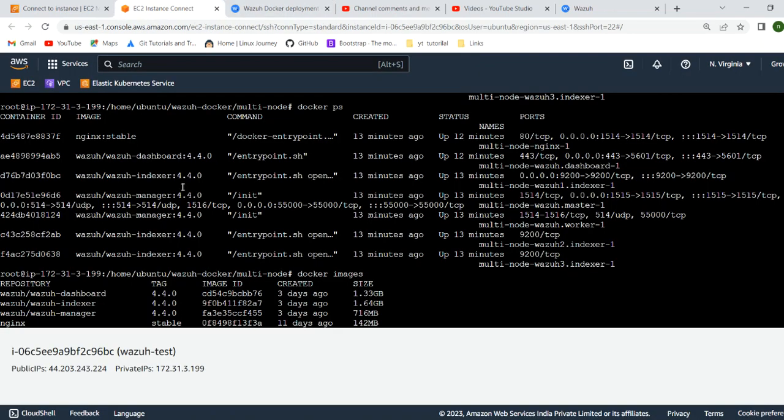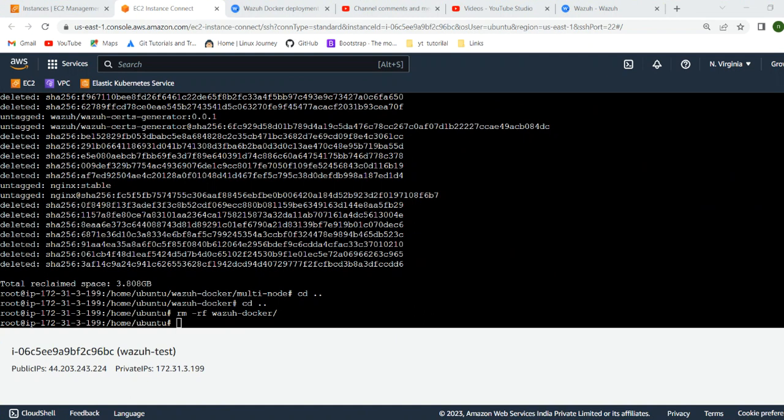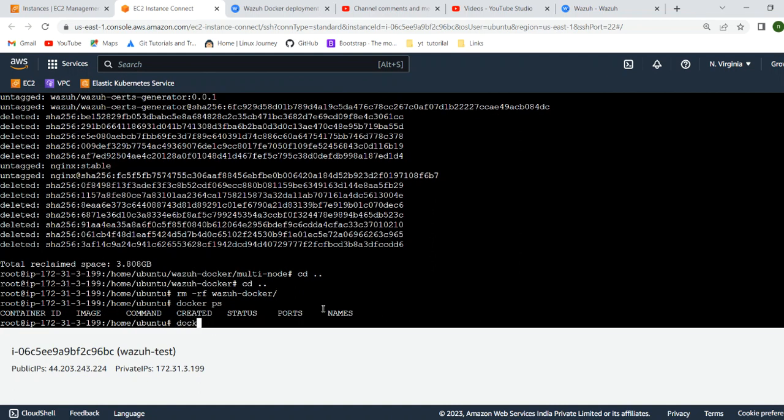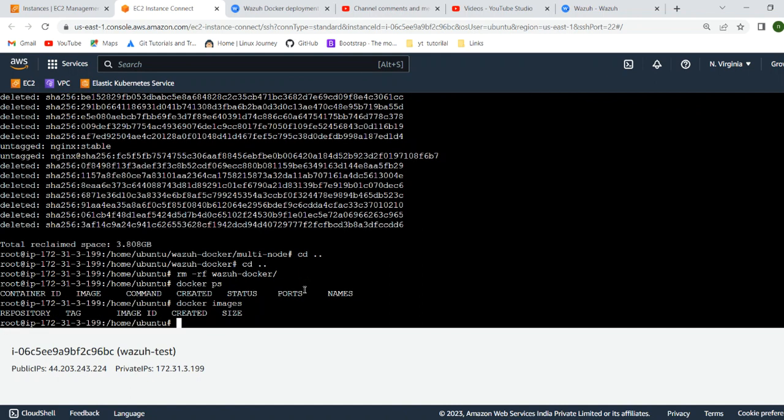I've already created this. Let me delete this and we will continue from scratch. Okay, now we are ready. We have removed the deployment. If we check docker ps, there's no container, and if we check the images, there are no images.